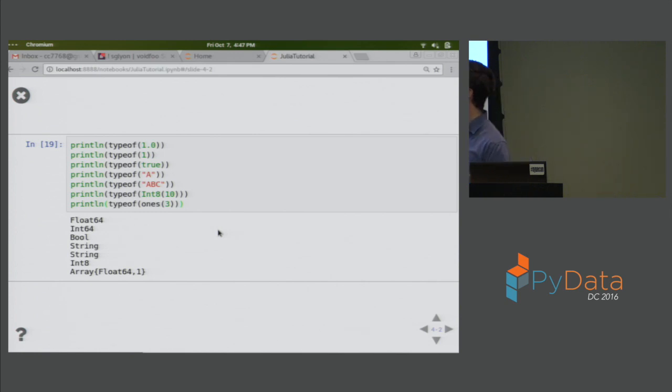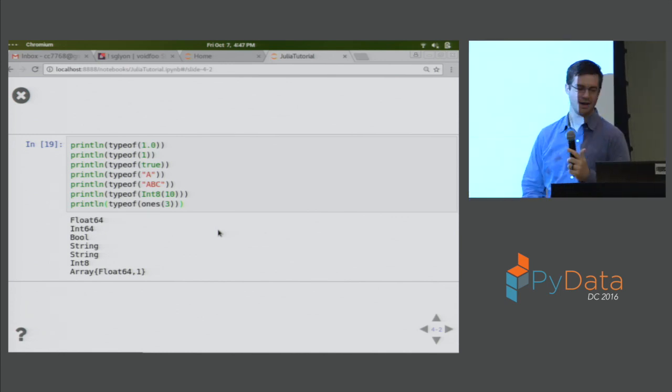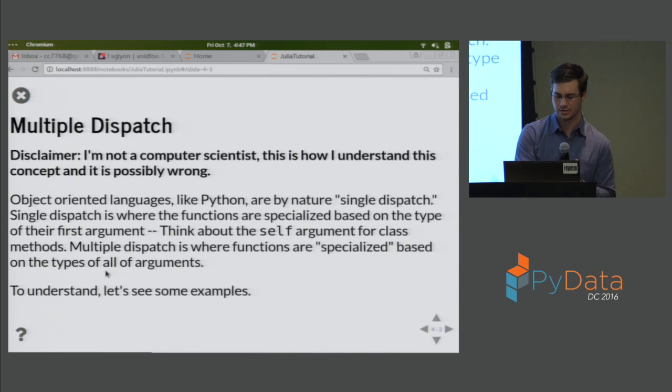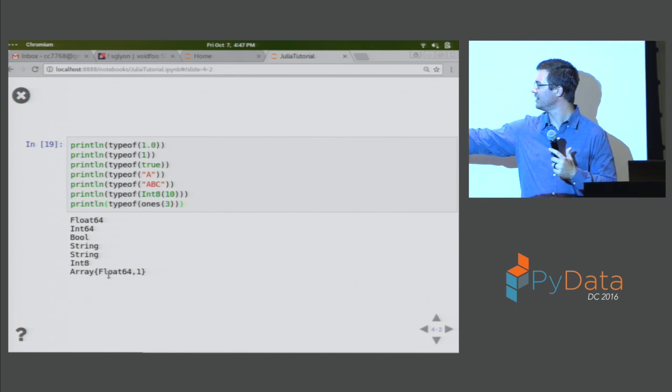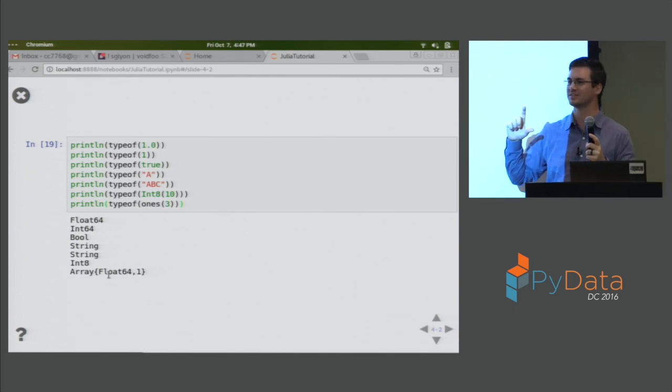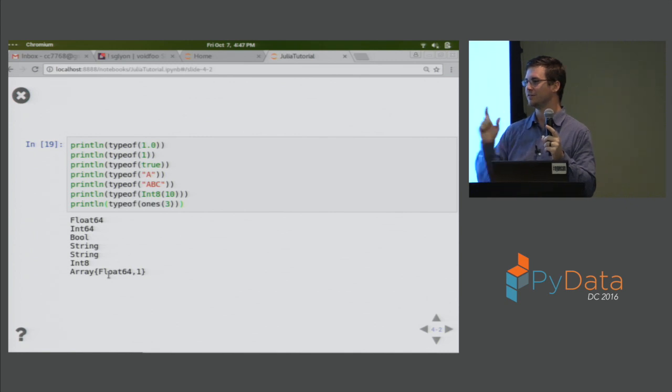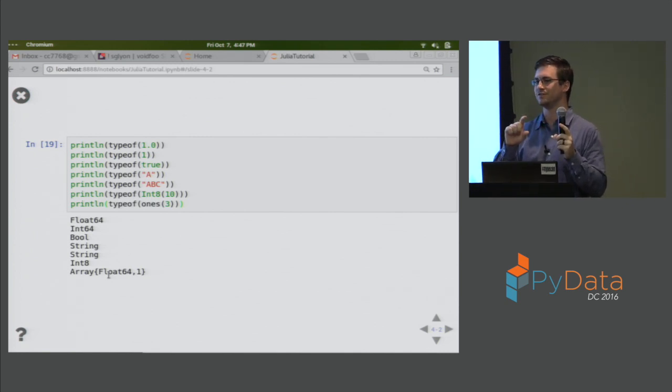So here's some types. 1.0 is going to be a float64. 1 is int64. Boolean, note the lowercase t and lowercase f, coming from Python. You have strings. You can tell it that you want an int8 instead of an int64. And then you can have arrays. We'll talk about these in a minute, but inside this array, notice it's telling you some extra stuff about it. It says not only is this an array, but this array has types of float64 and 1 dimension. And so these are going to be called type parameters.